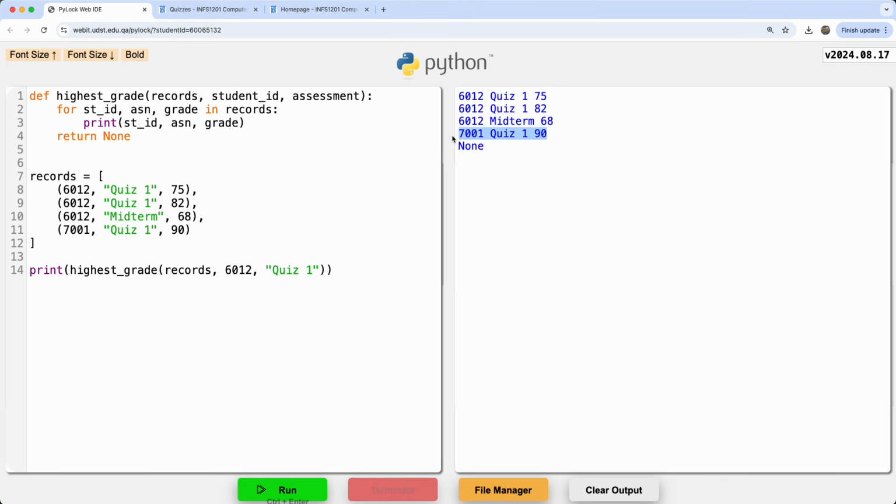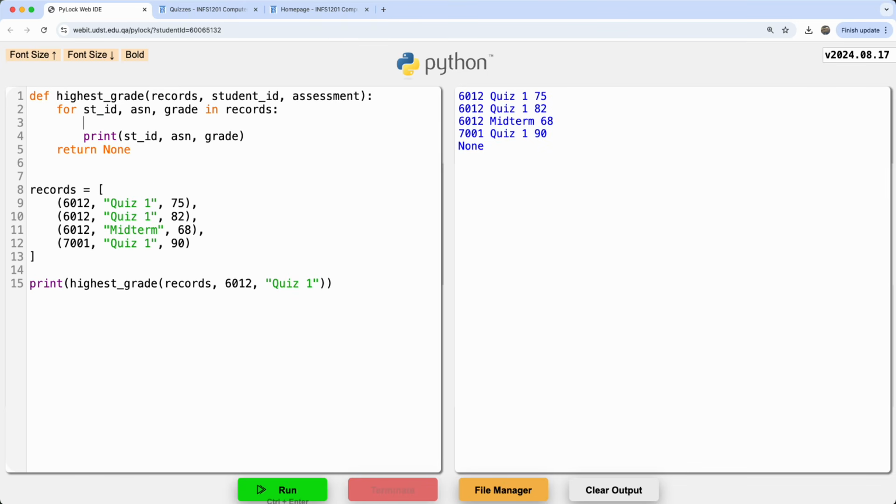So what you're looking for is two conditions to be true. Yeah, that's called AND. Okay. All right, so let's just start by trying to filter things. Instead of printing everything, let's ask the question: if the student ID is equal to the student ID that I'm searching for, and let's call it the ASN is equal to the assessment name in question, this is what we're looking for.